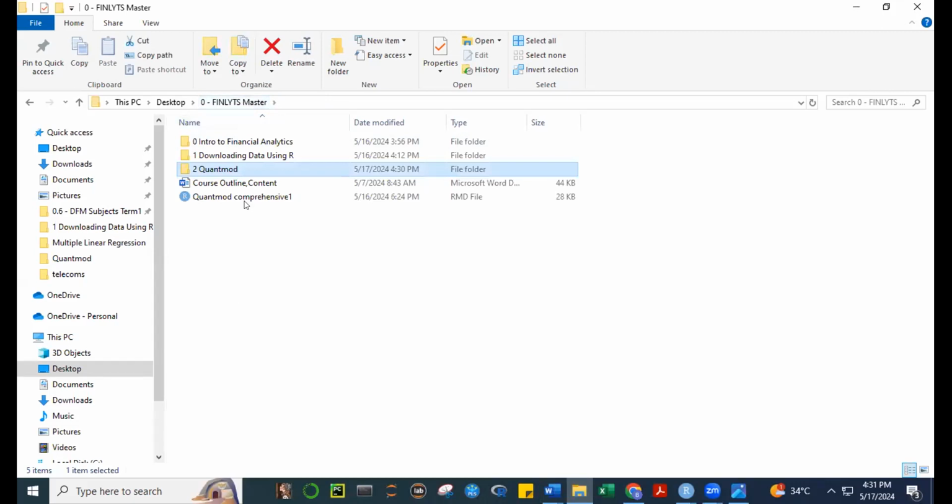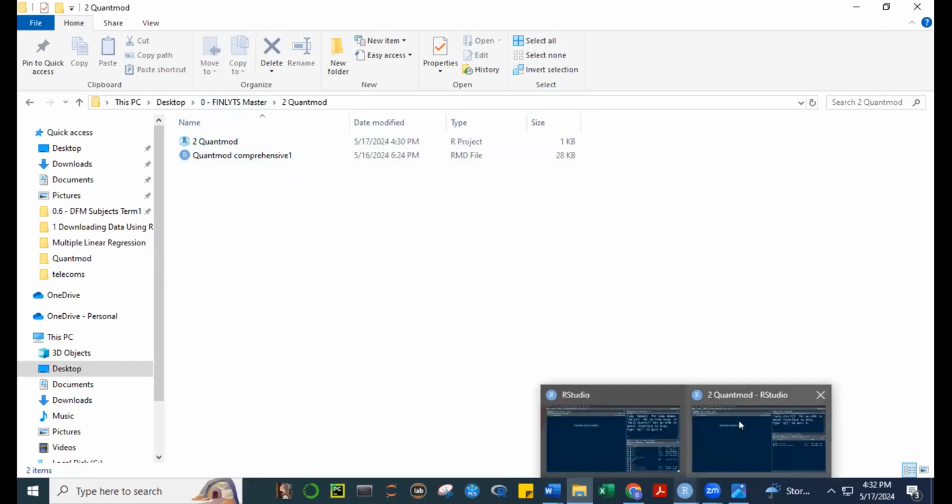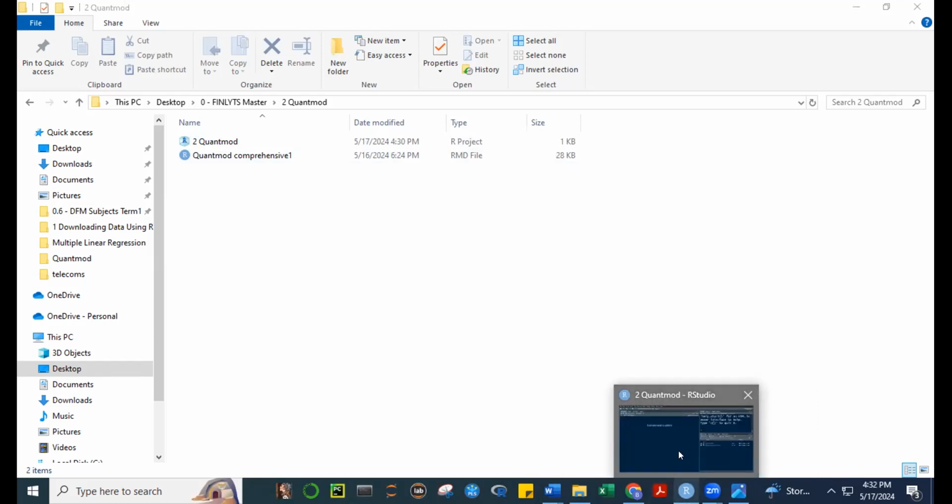I'm going to save this RMD file. You don't have this RMD file. I'm not going to share this with you. What I'm going to do is to ask you to open an RMD file as you work with me. So open this, and then I can see this one. I already opened this project. It's already here. You can see here, 2 Quantmod RStudio. I'm going to close the original, the first RStudio I opened. I don't need that, so I don't get confused with so many RStudios open.